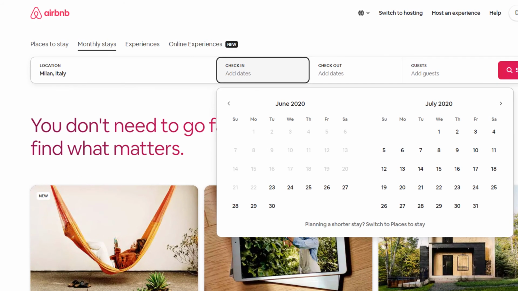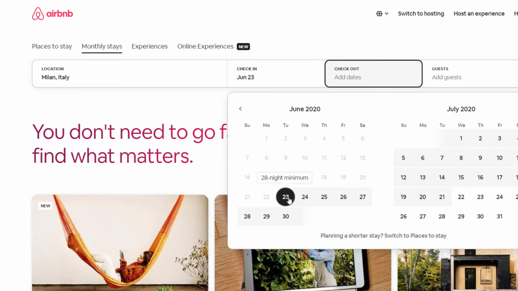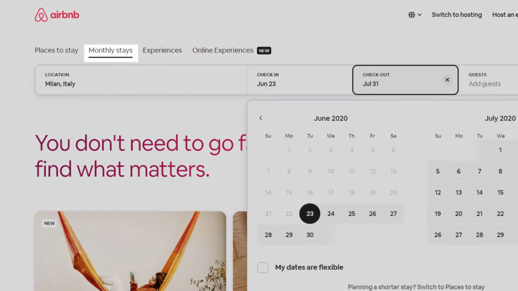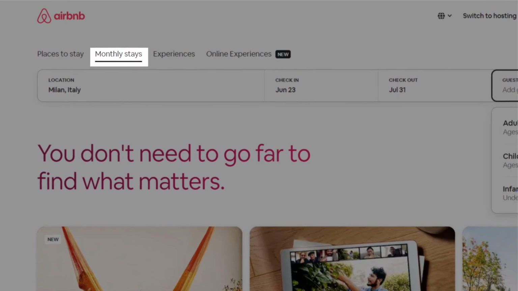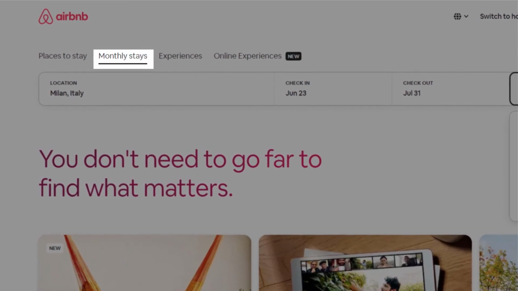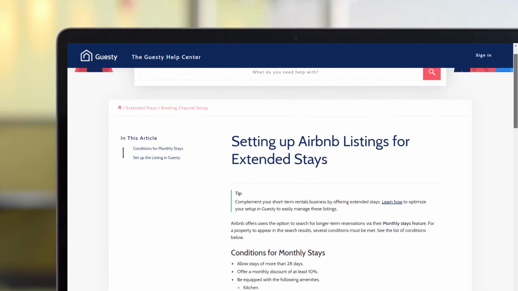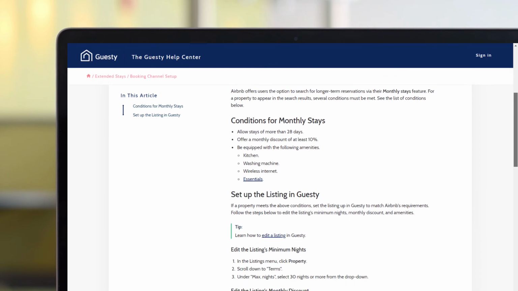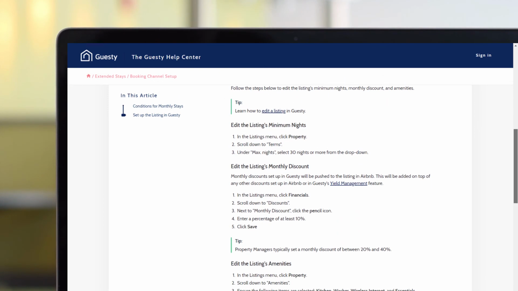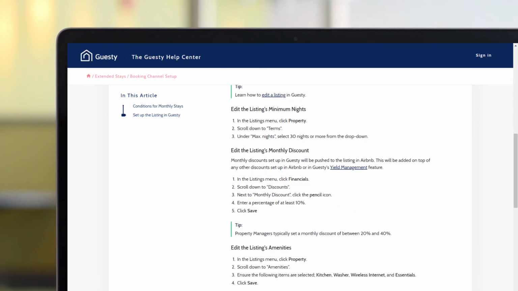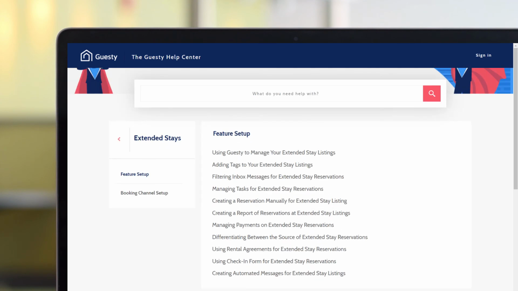Airbnb offers guests the option to search for longer-term reservations via their monthly stays feature. For a property to appear in the search results, several conditions must be met. Check out the article in the description below to see how you can optimize the listings in Guesty. You can find even more tips and step-by-step instructions in the Extended Stays category of the Guesty Help Center.